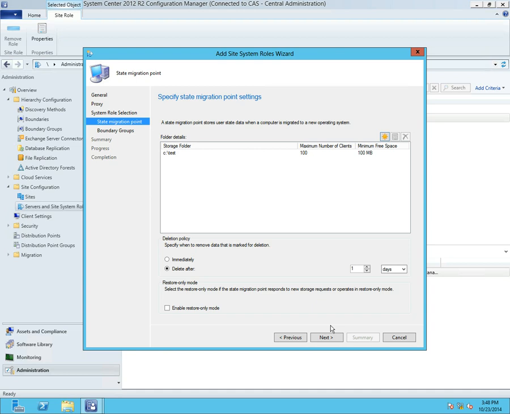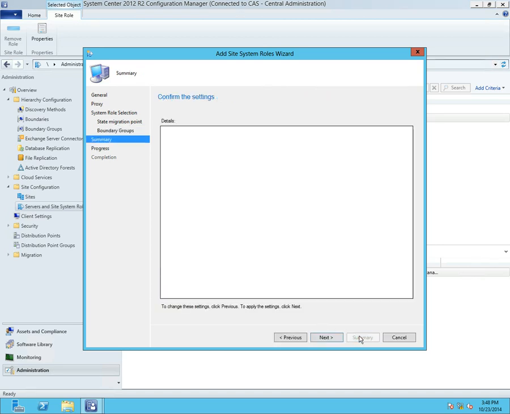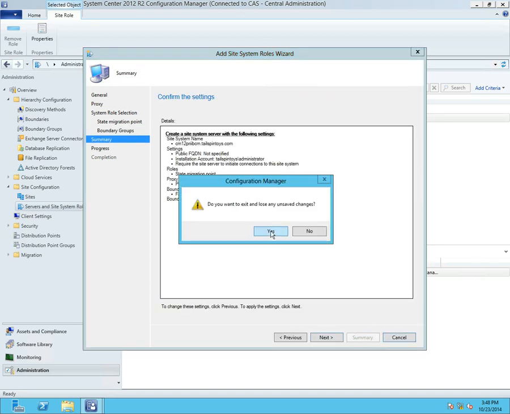All right, so if I click next, the next thing I'm going to do is have the option to add boundary groups, because state migration points are similar to distribution points. They respect boundaries and so on, so you could have a preferred state migration point and so on. All right, one thing about state migration points too, well, we'll talk about the advantages and disadvantages real quick. Well, before I do that, let me show you.